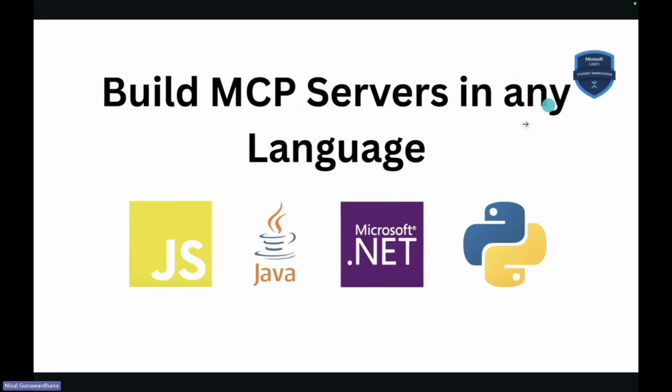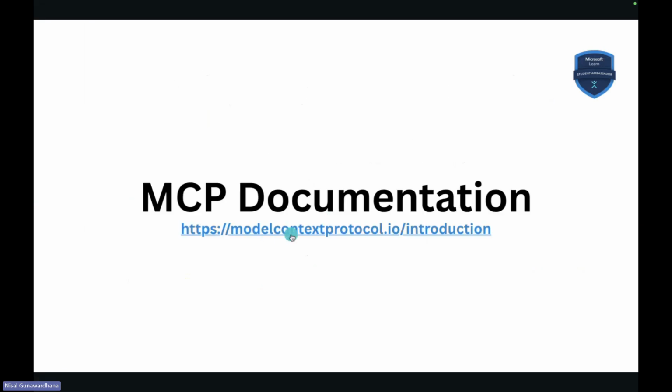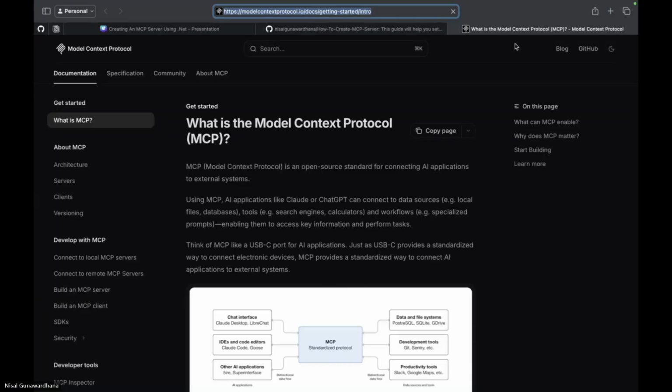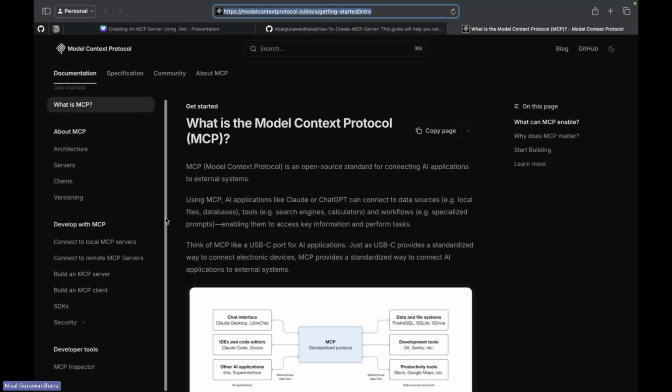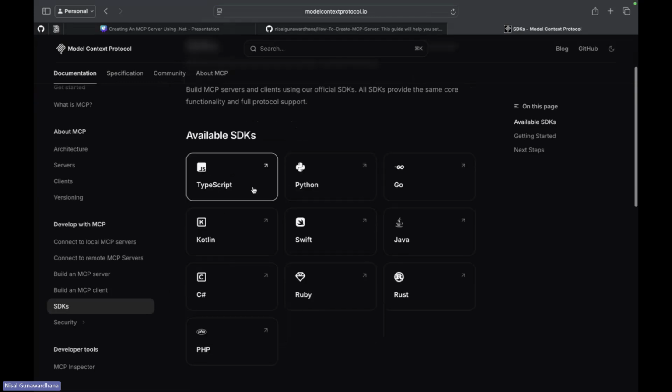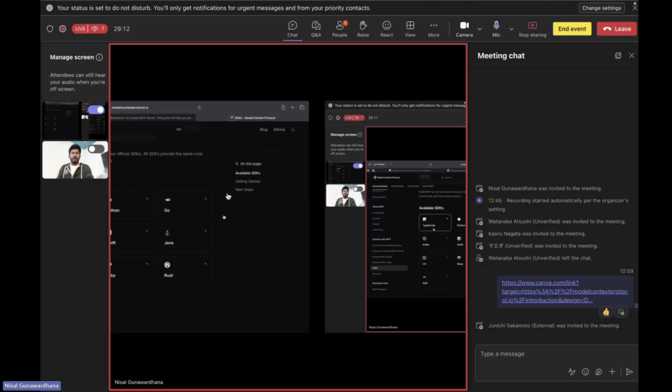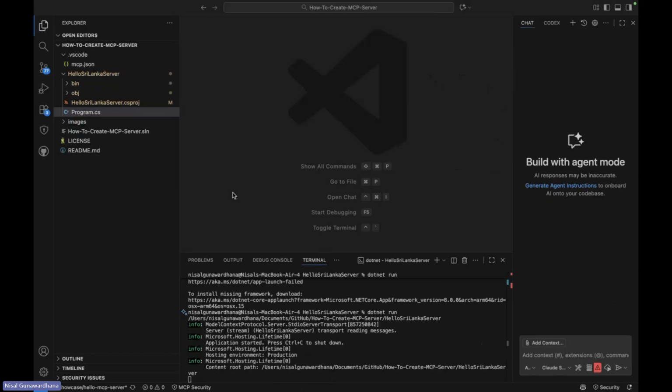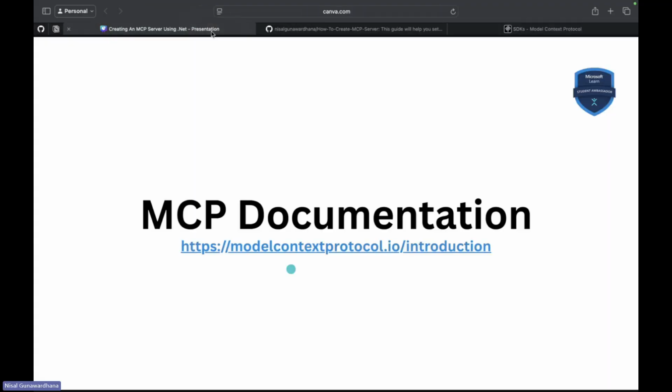Once you reach the MCP official documentation, here you can find SDKs, right? Here you can see several SDKs. I think it's now updated for TypeScript and Go, Rust, Ruby, and PHP as well. So yeah, it's very amazing, right? You can try out these things. Again, I'm going back to my presentation, right?